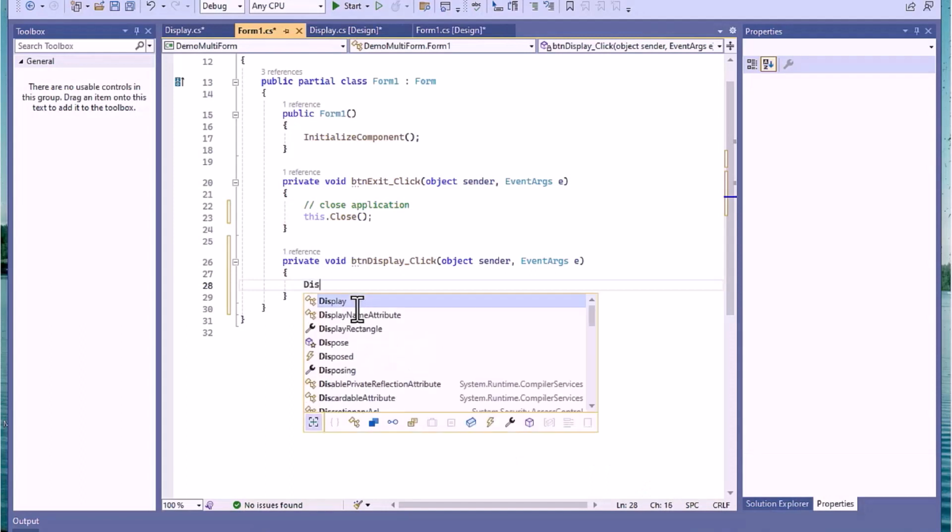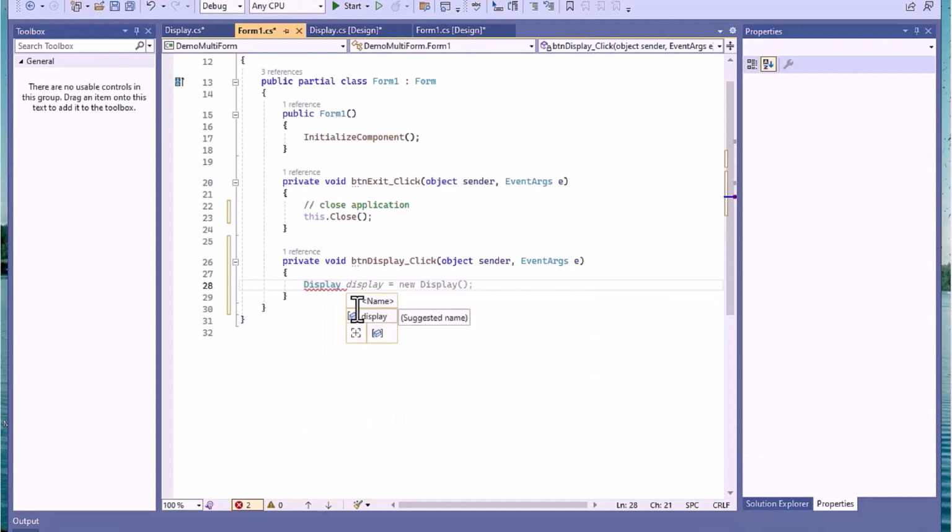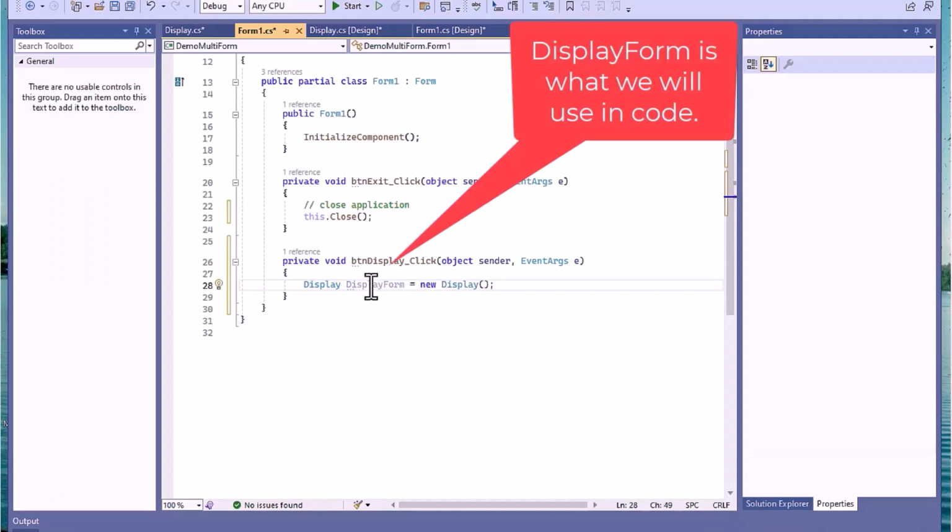In order to access that form, we need to create an instance of it, make a copy of it, because really what's happening right now is we've got a cookie cutter out there called display, and we want to actually make a copy of it. So I'm going to say display form, we'll call it, and we'll make that equal to new display. This is going to make something we can refer to by name, display form. It'll be a copy of this display form we actually added to our project.